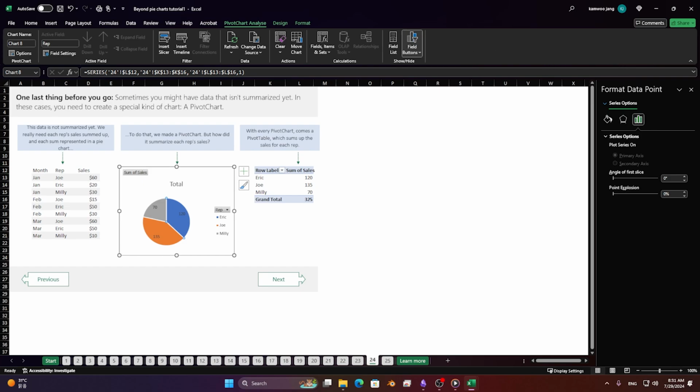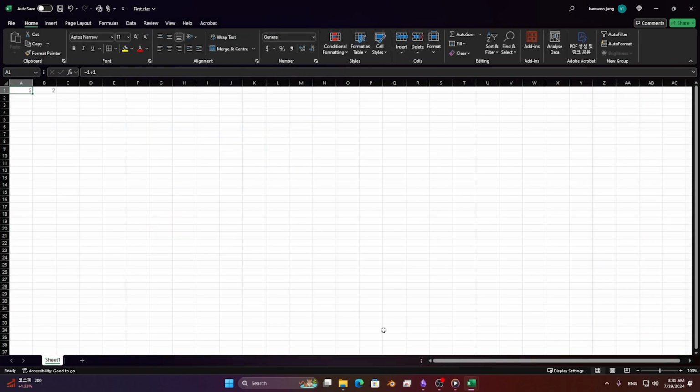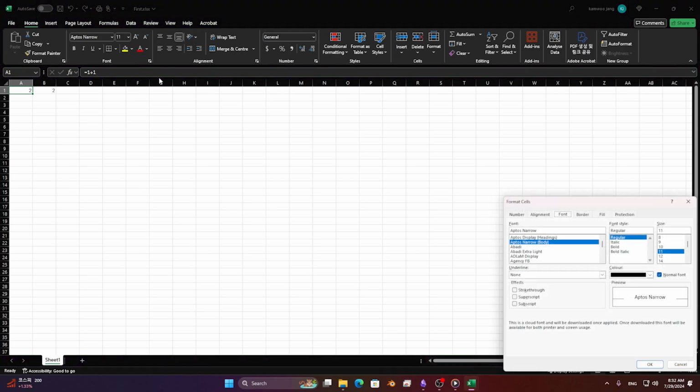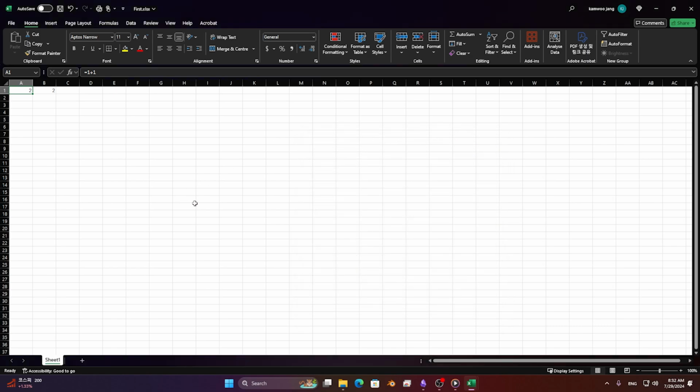So you can try this. Dialog box launchers. In the bottom right corner of some groups of the ribbon, you'll see small arrows known as dialog box launchers. Clicking these arrows opens more advanced options and settings related to that group. For example, in the font group, the dialog box launcher opens the Format Cells dialog box, offering more detailed formatting options. You can see, and you can even move between them here. So this will be useful as you go on with Excel.